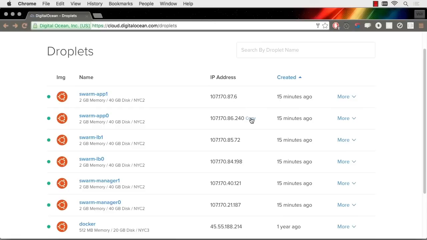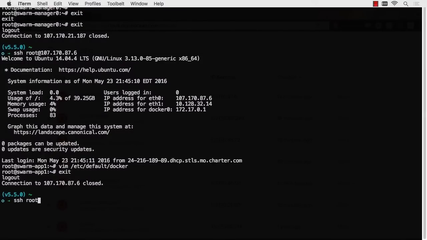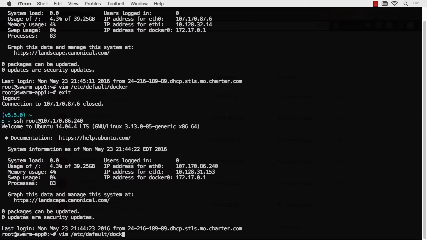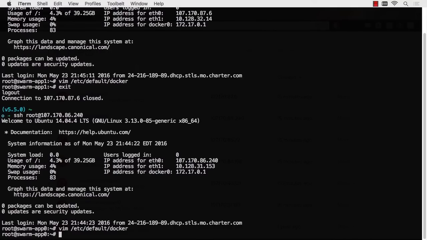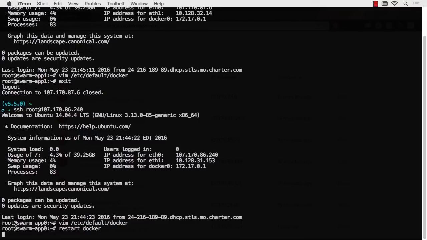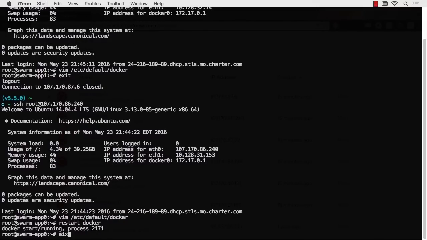And let's log into our other app node and add some as well. In this one, we're going to add environment equals staging. Let's go ahead and save that. And we also need to restart Docker, which I forgot to do on the other one. So restart Docker. Good. Now, if I had made a typo or something wasn't working, that restart Docker command would not work. It would give me an error message. So we know that my configuration is still working.